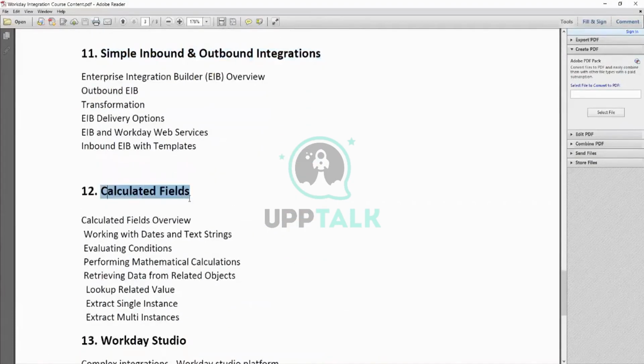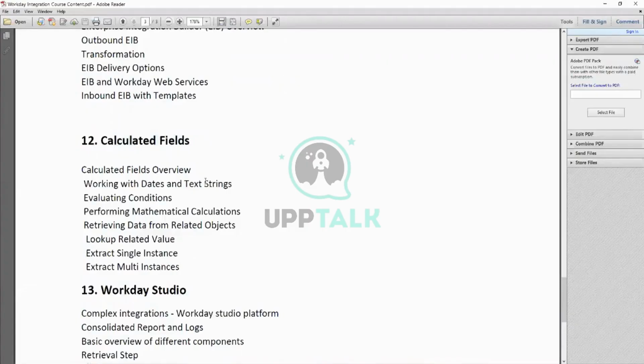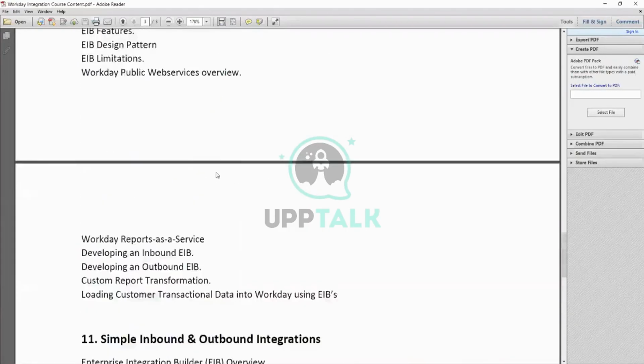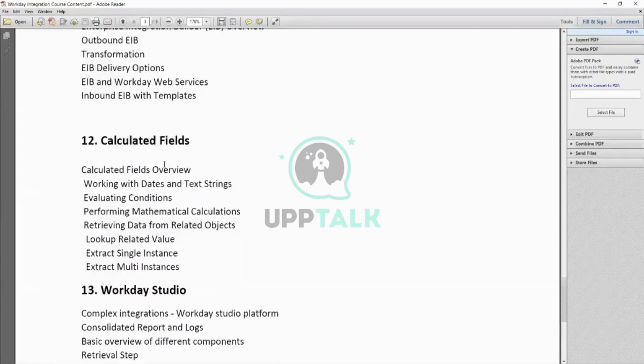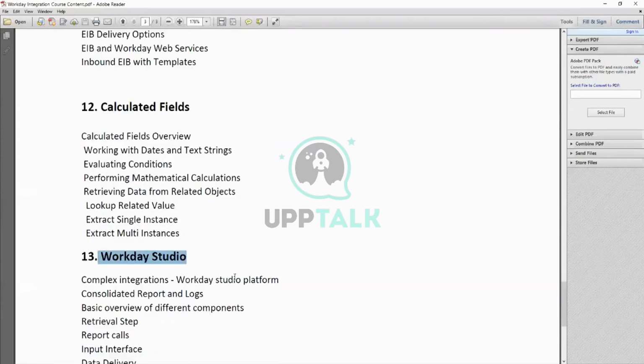And calculated fields. These are for all the delivered Workday fields. If you want to do any calculation on top of that, like changing the date format, performing any mathematical calculation, and all that, that's what we use calculated fields for. This is a random sequence, but we will do it sequentially so that the previous topic will lead to the next topic. And in the last, we'll do Workday Studio.